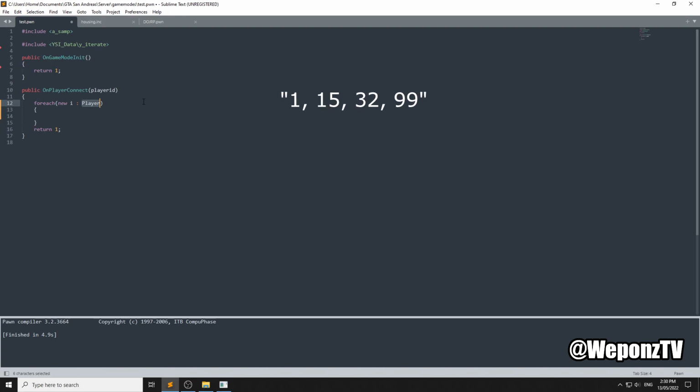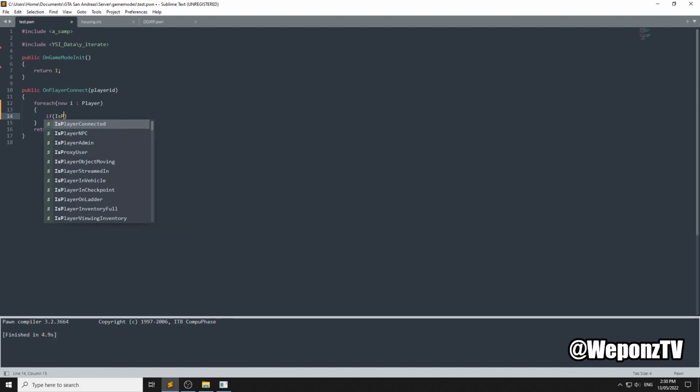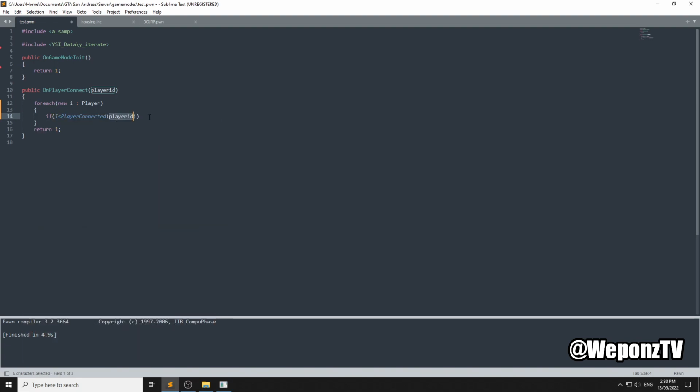It's pretty much a list. Say there's ID 1, ID 15, ID 32, and ID 99 online. It will only loop through those IDs. It will loop through ID 1, ID 15, etc., and it won't loop through any players that are not online. So we don't have to do checks here like IsPlayerConnected, because it's only looping through the player IDs that are connected. This is a really optimized and efficient way to do loops.